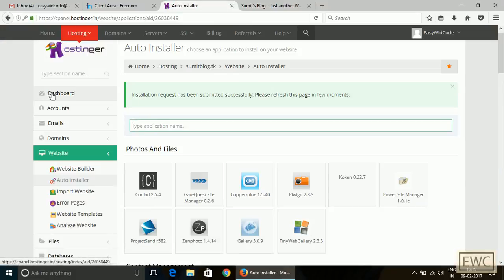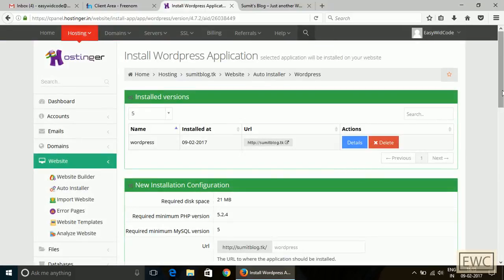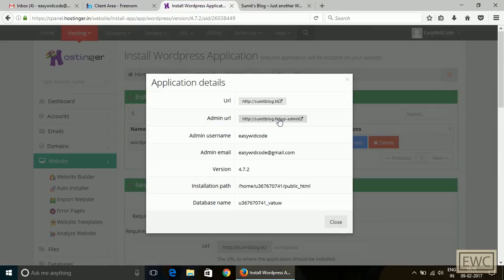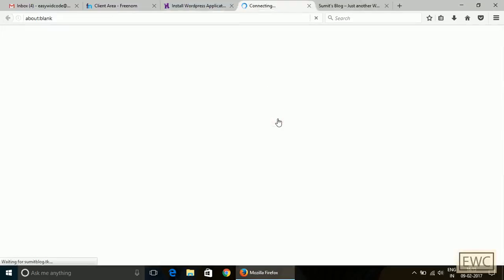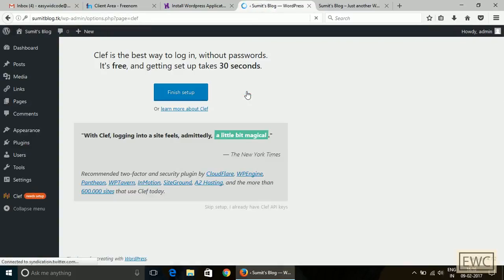What I can do now is go to WordPress. I can hit details, and this is where my admin URL is. So I'll click that admin URL. I'll give my username and password. So there is my WordPress dashboard.